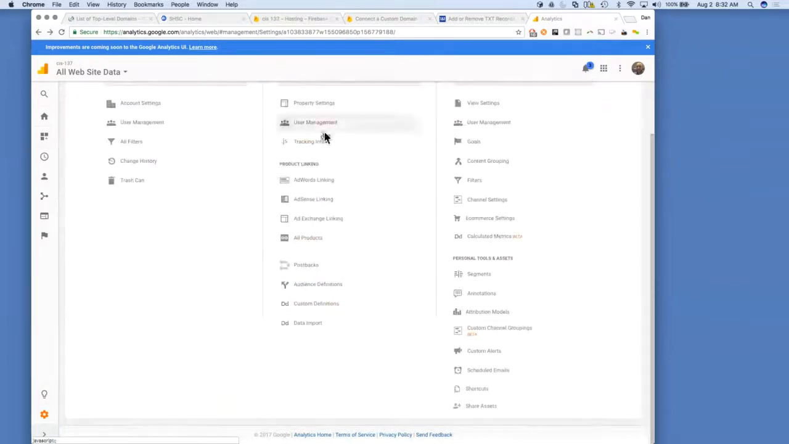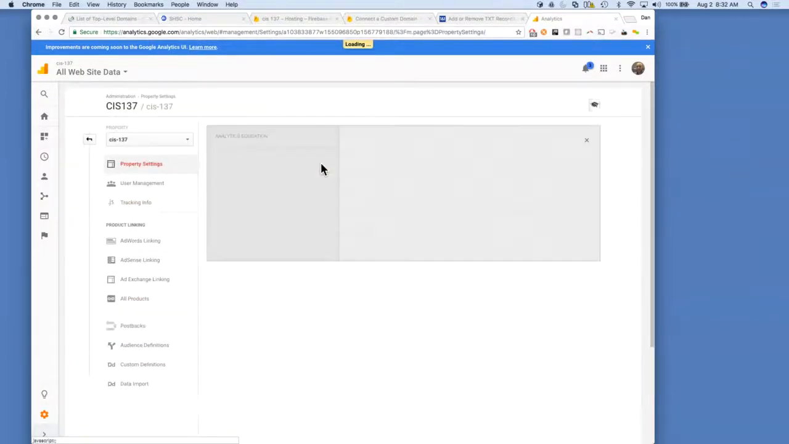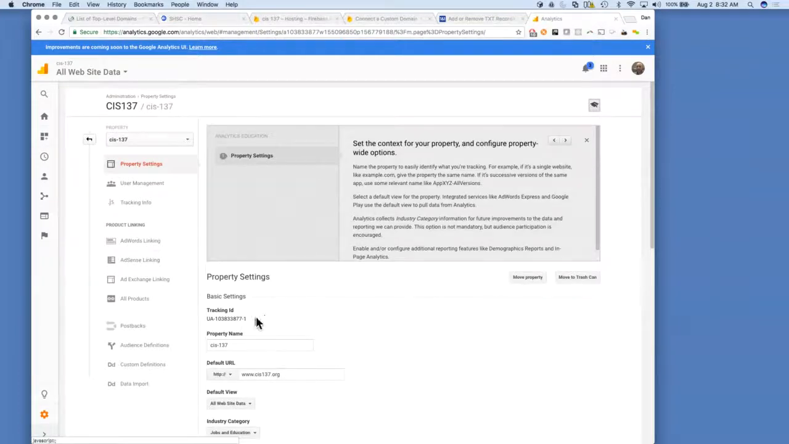So we're actually going to go into right here and grab the tracking ID. This is the only tracking ID we'll need. And I actually have the URL in here incorrect. I was going to do cis137.org, but I switched my mind to webdevtech.com.